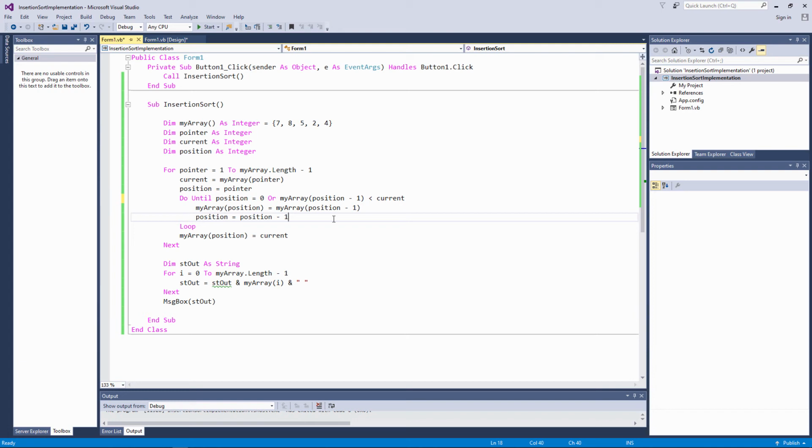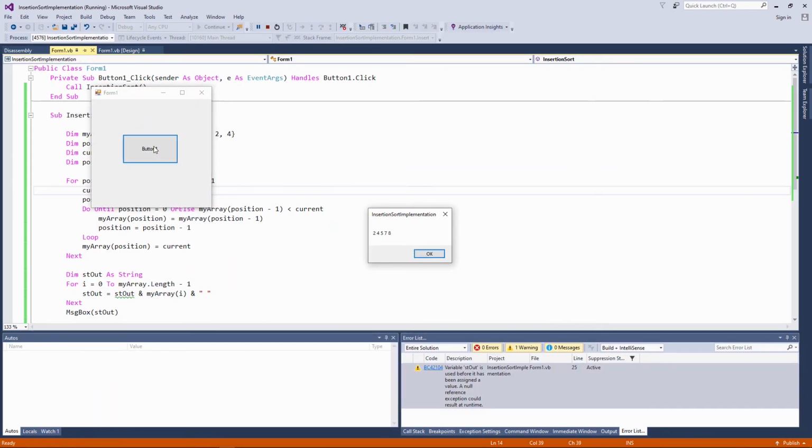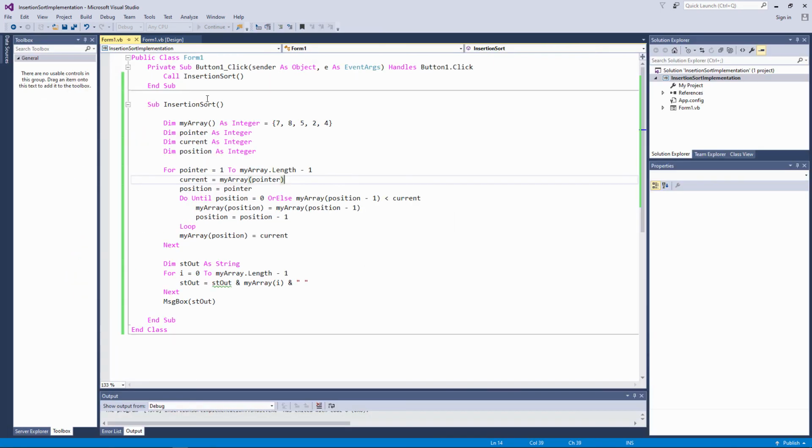But I'll have the same problem with Or, because every part of this expression, including this part, will be evaluated, and that might crash the program. But I can do this instead. OrElse. Let's see if it works. Yeah, a perfectly good insertion sort. To be honest, I prefer to say Do While, so I'm just going to change it back quickly. So there's my insertion sort.